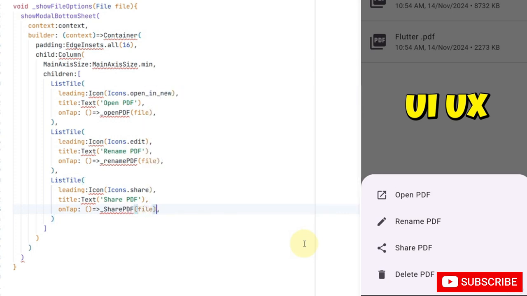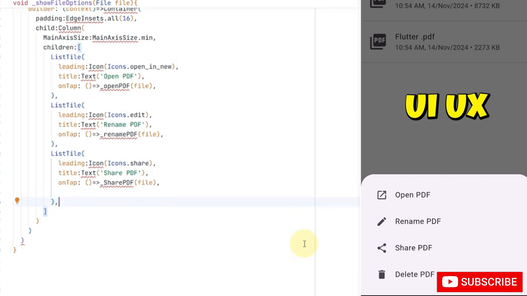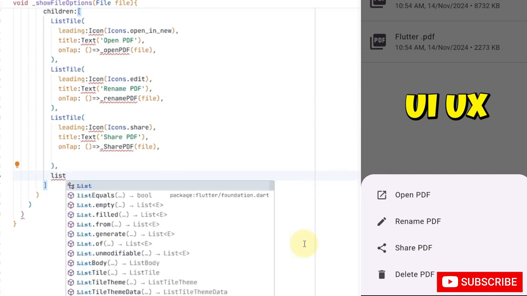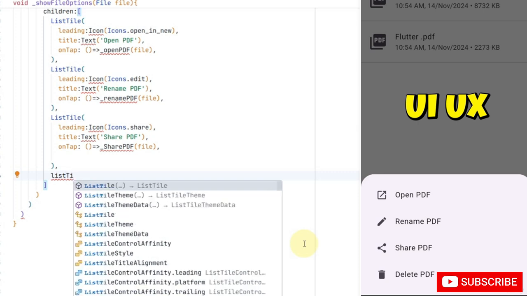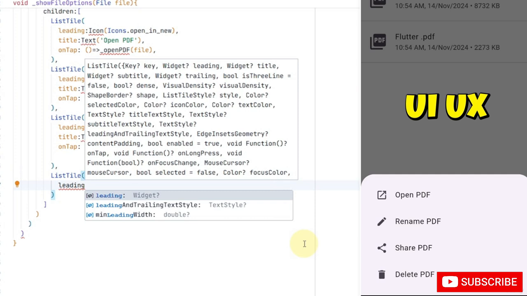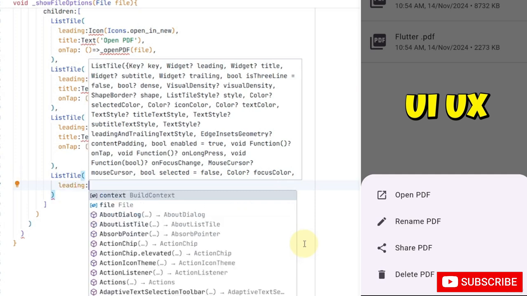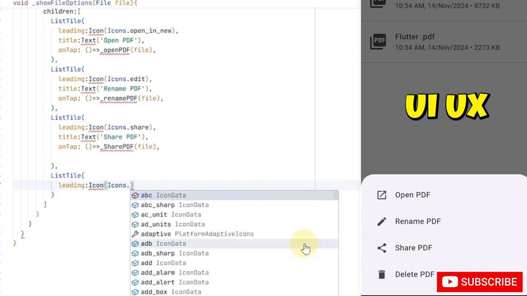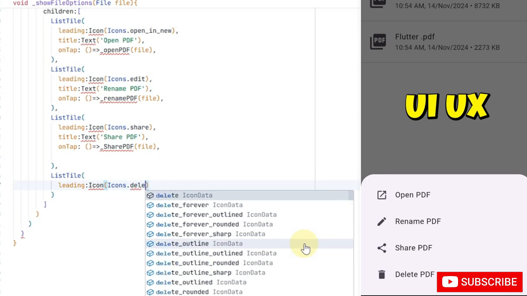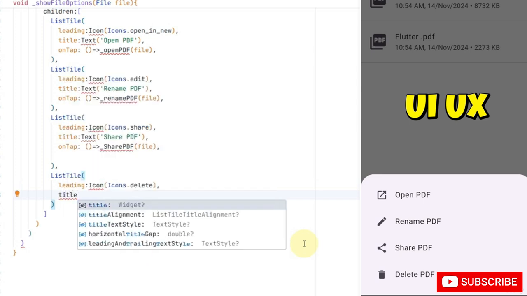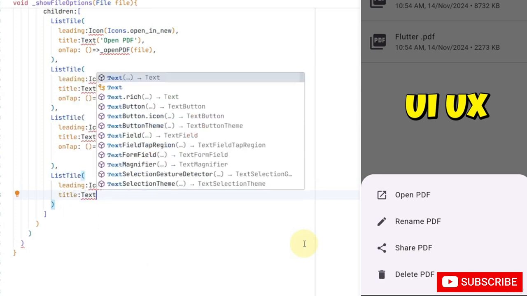So the parameter will be file. We are going to share the converted PDF. After that, we are going to create the last button, delete. You have to type list type of leading, icon of icons dot delete. We are going to create an icon for the delete option. And then you have to type the title, text, delete PDF.